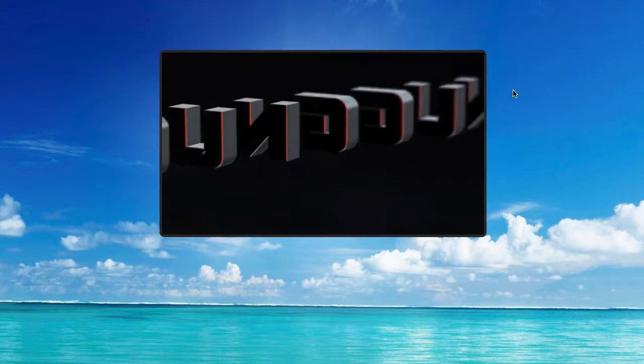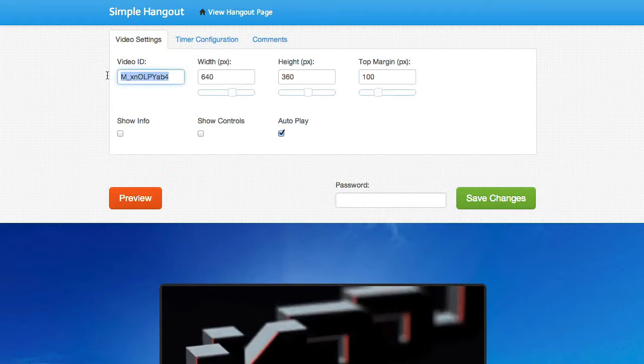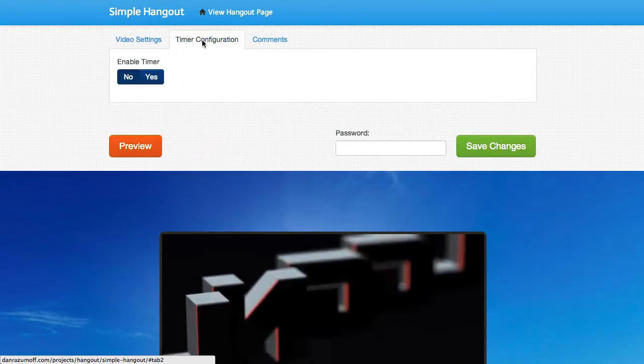So once you launch your Hangout, all you do is go to the settings page, enter your ID and password, click Save Changes, and your video is live. Now, what else can you do with this plugin? A very unique and useful feature of this plugin is the timer configuration.